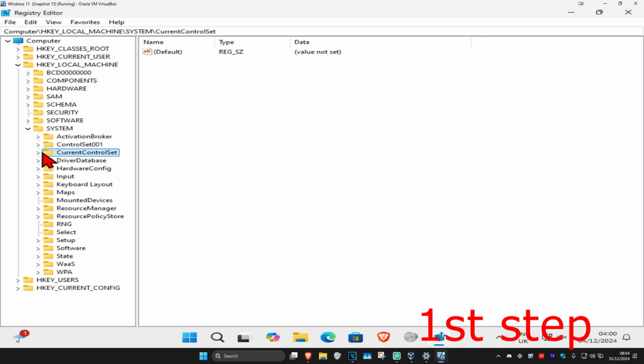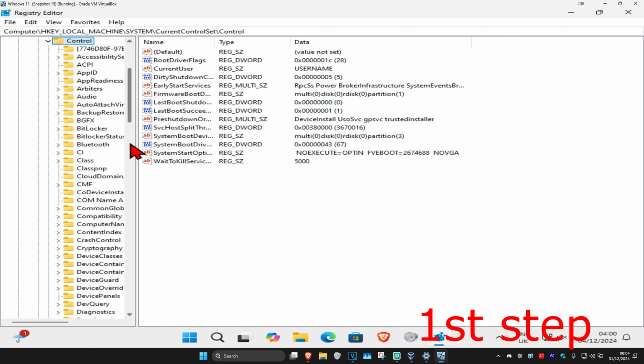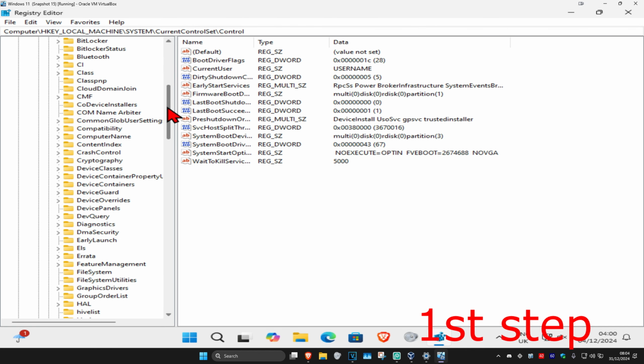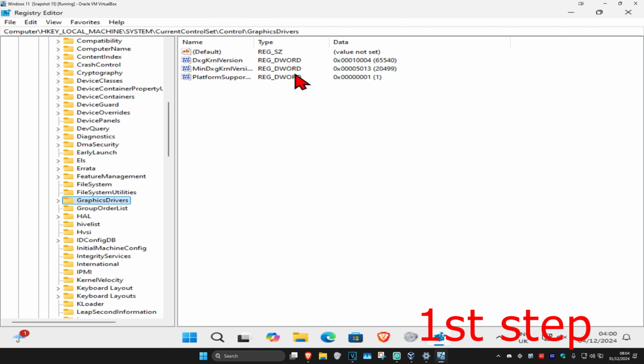current control set, then you want to expand control, and now you want to find graphics drivers. I want to make this a bit bigger. You want to scroll down till you find graphics drivers. Here it is. You want to click on this folder, and now this will appear on the right side.